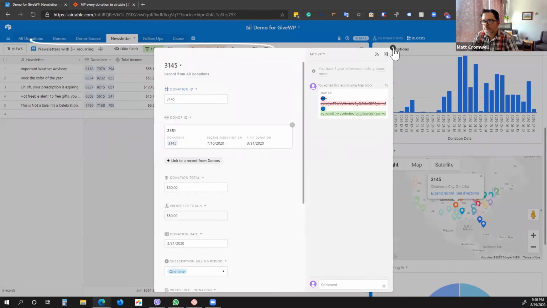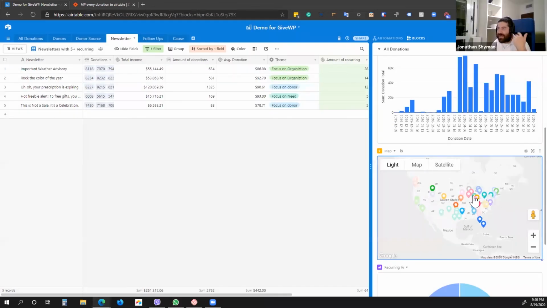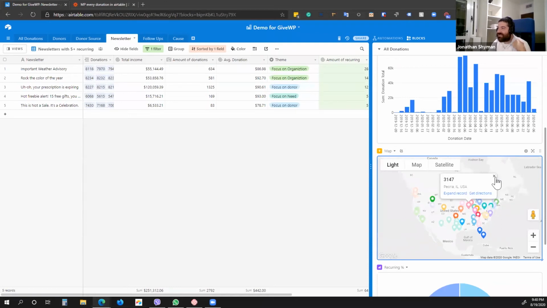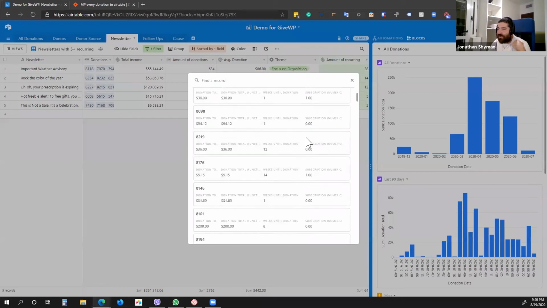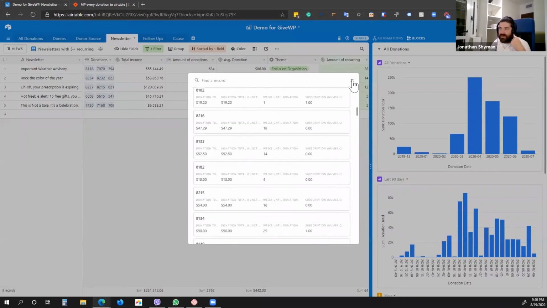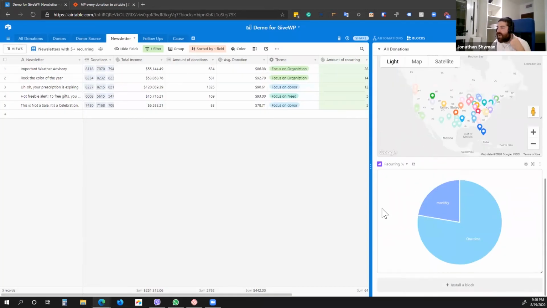Show me the person and who it is. And if I want to reach out, I'm from Chicago. If I want to reach out to people in Chicago, I could be like, oh, here's a donation from Peoria. And if I click on any one of these, it will pull up all the donations that went into generating that bar.